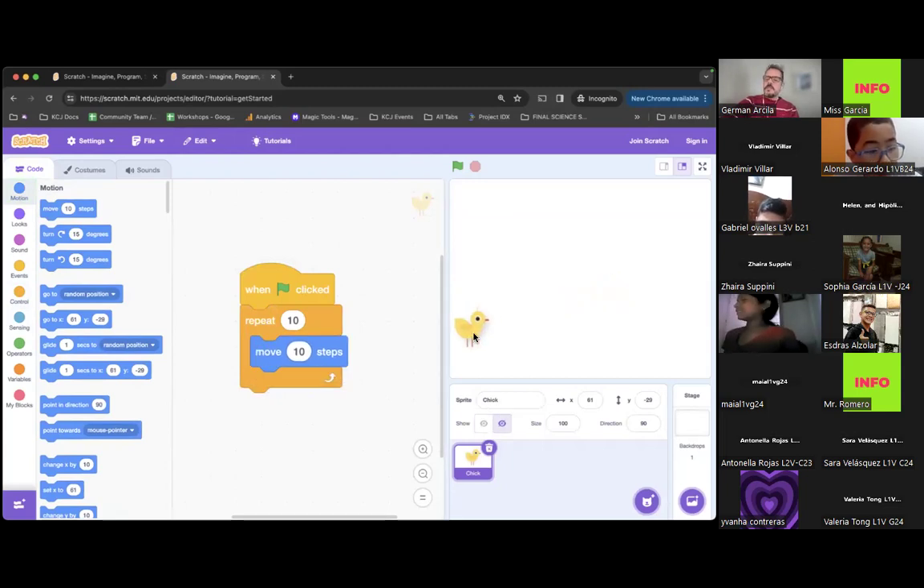So this is where we were. We changed, I think, this number to 35. But now, if I click on the green flag, the chick moves to the right of the screen. What I want to do now is that when the chick gets to the edge of the screen, I want the chick to turn around and come back.